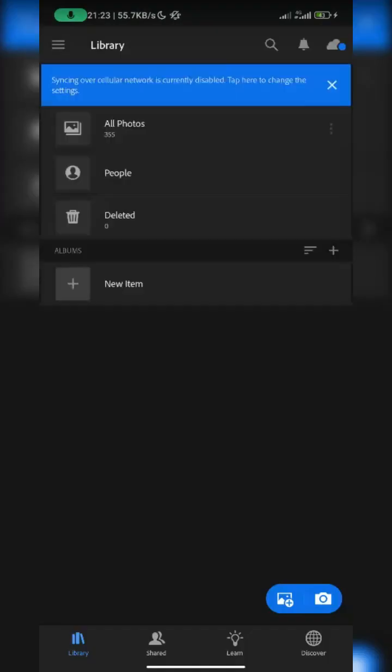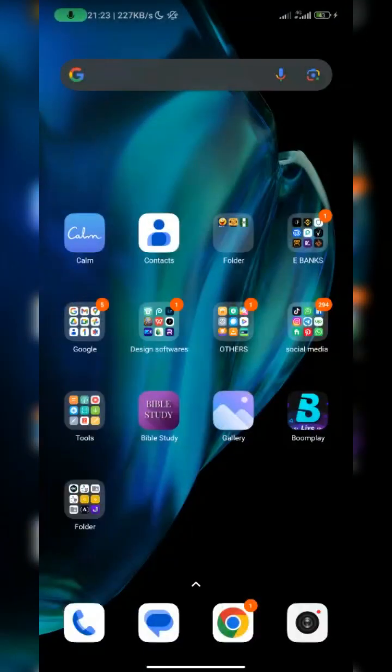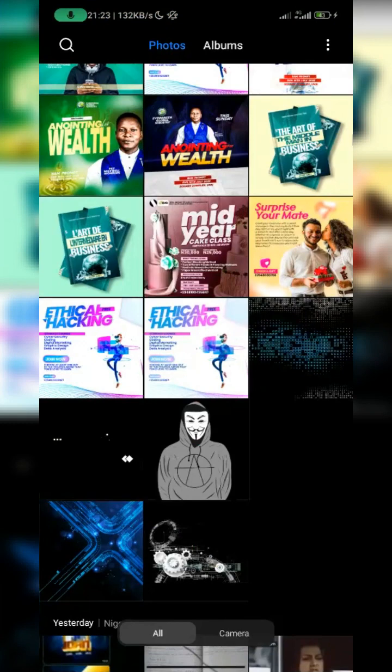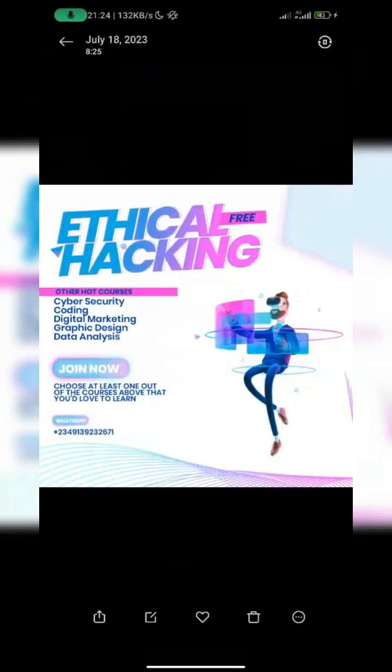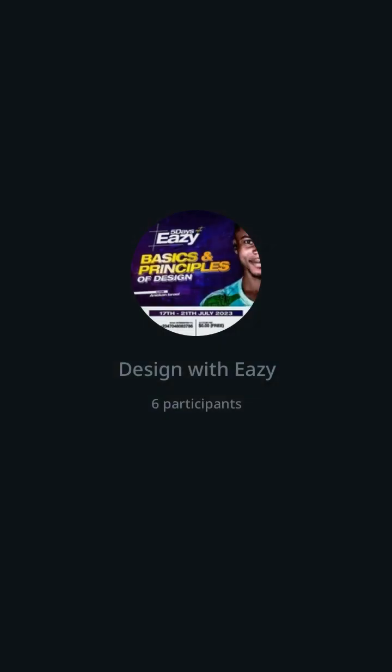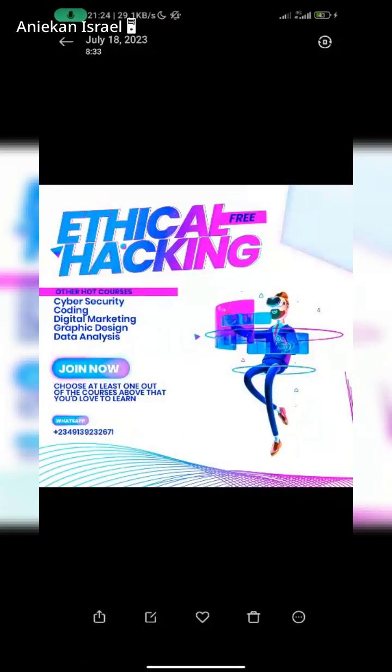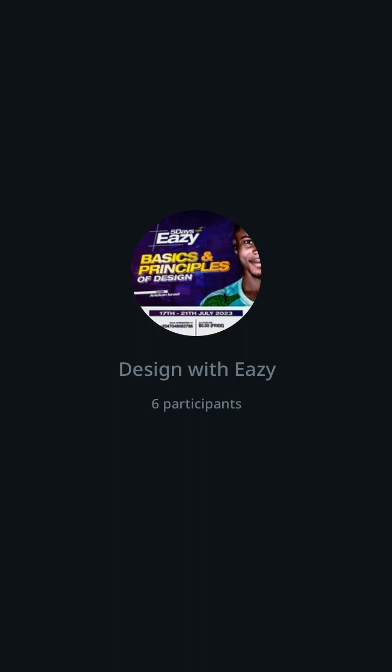Let me show you guys the design that I did today, the one on Pixel Lab. So this is the Pixel Lab result. This is what Pixel Lab can give you. Then this is after sharpening it on Lightroom.